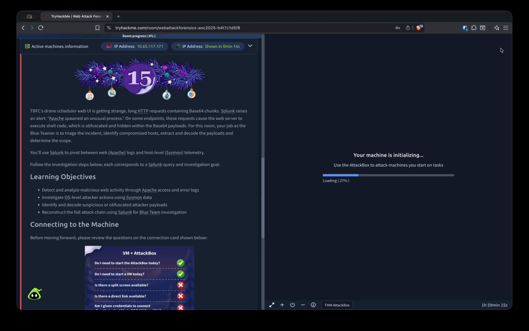You'll use Splunk to pivot between web, Apache logs, and host-level system telemetry. Follow the investigation steps below. Each corresponds to a Splunk query and investigation goal. Learning objectives for today are to detect and analyze malicious web activity through Apache access and error logs, investigate OS-level attacker actions using sysadmin data, identify and decode suspicious obfuscated attacker payloads, and reconstruct the full attack chain using Splunk for blue team investigation.